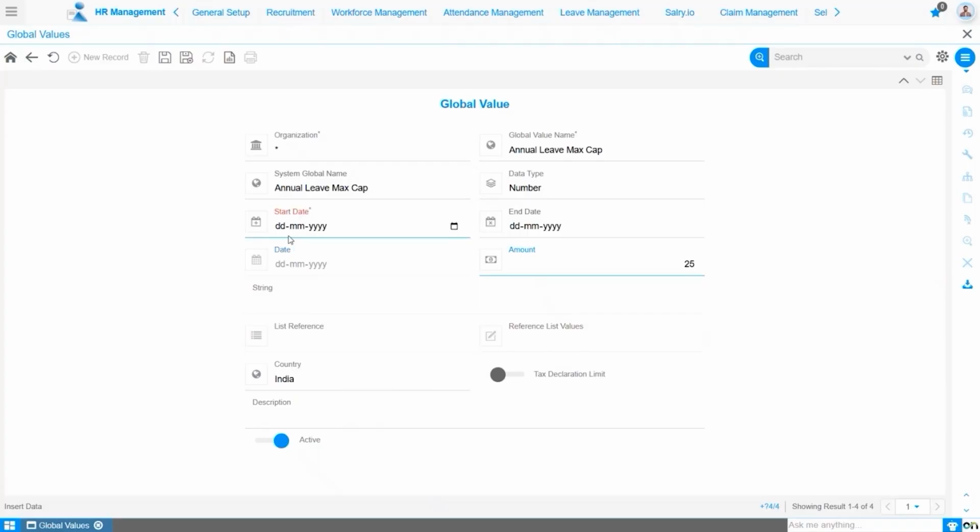Next, we will cover the start date and end date fields. Enter the start date from which the global value becomes active. For example, set the date as January 1st, 2021. If the value should be valid for a limited time, you can also enter an end date. Otherwise, leave it blank.